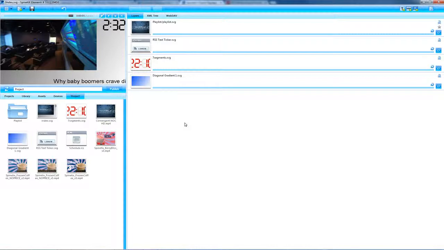In this video, we're going to go over how to create layouts for your project. Now think of layouts as a sub-project. You have all the functionality of creating layers and other aspects to that layout, and then you can take that layout and place it within your project, within a schedule, or within a playlist.